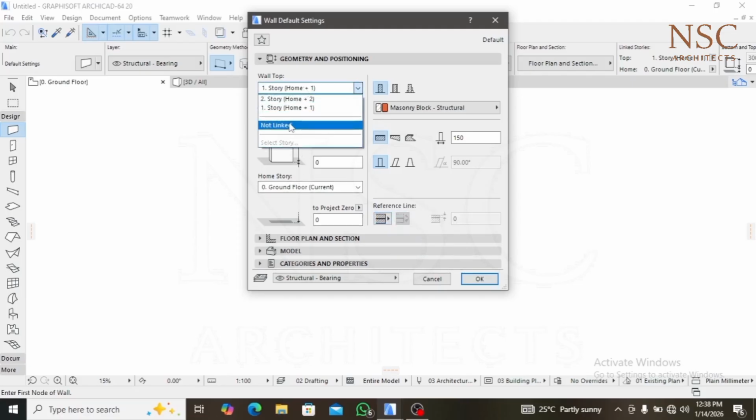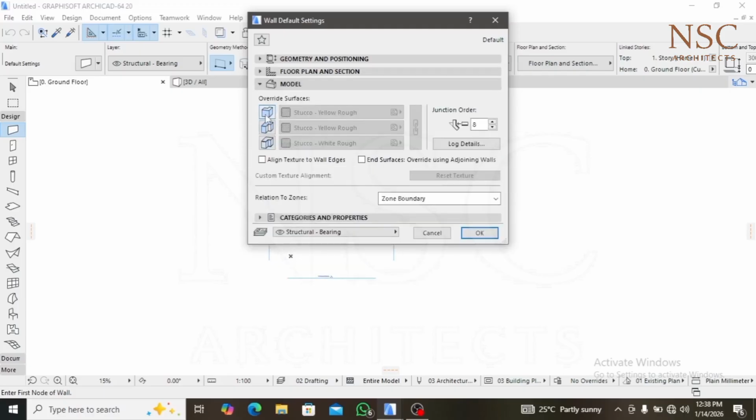Then down here to not linked. So our headroom now is going to be 3 meters. So for modeling, when you come down here, this is where you set your wall color and everything. You can tick them.